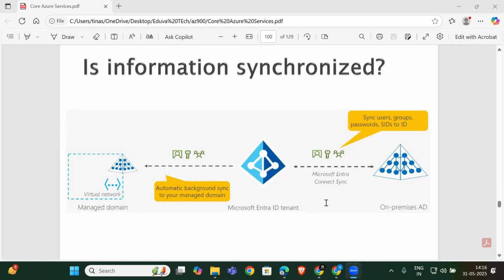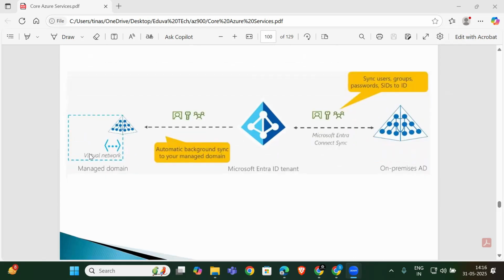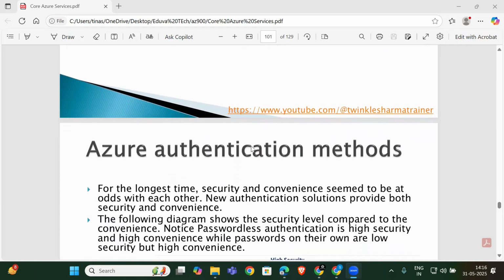So, this is the image for the managed domain, the virtual network, automatic background sync to your managed domain. So here we have the on-premises Active Directory, sync users, groups, passwords, Microsoft Entra Connect Sync, Microsoft Entra ID tenant. Then we have the automatic background sync to your managed domain.